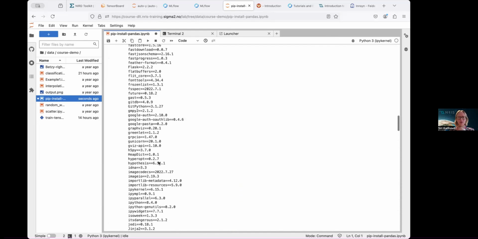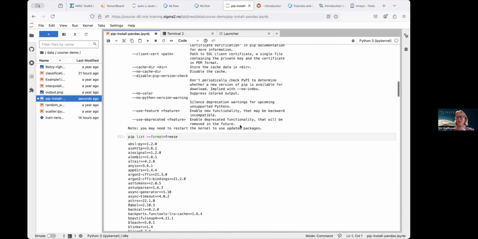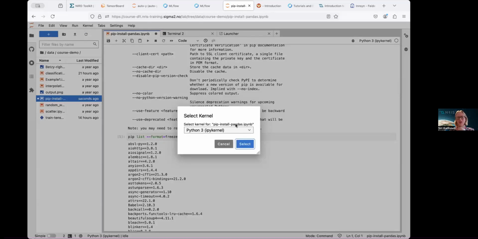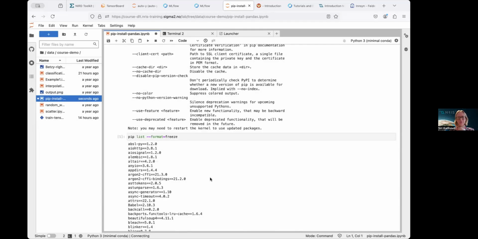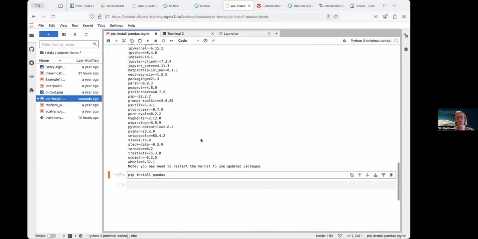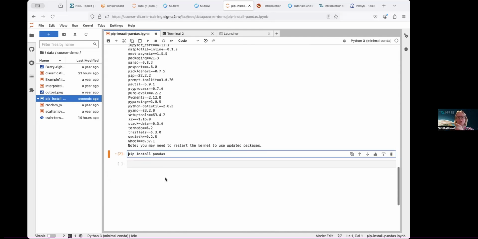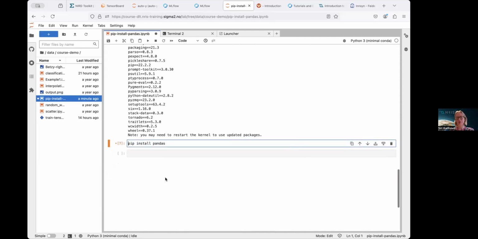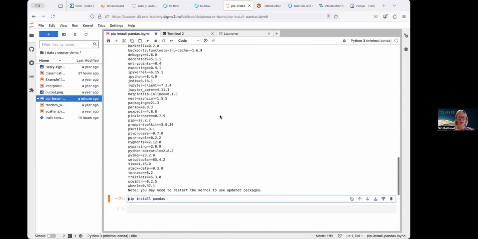But if you have a specific version or a specific software that you need to install, I would recommend the minimal conda and just install it here. The thing about this is that when you stop the service, this installation will be removed, because you always start from the same image. And when you do an install here, you don't change the image, you only change the running container. So I will show how that works as well.